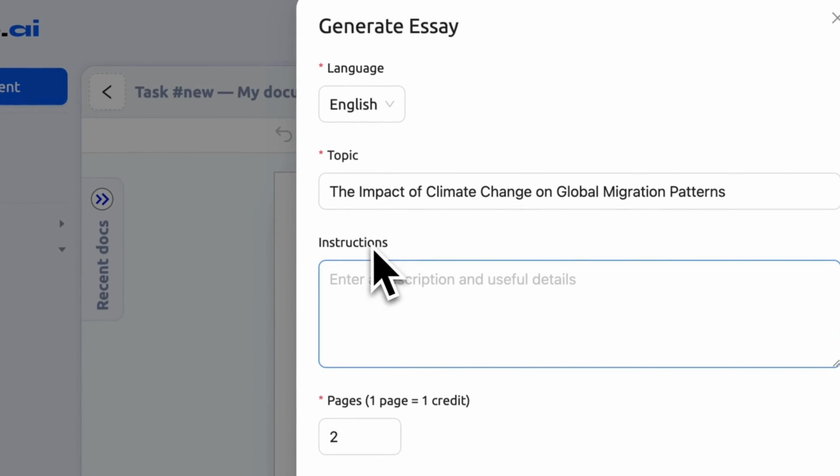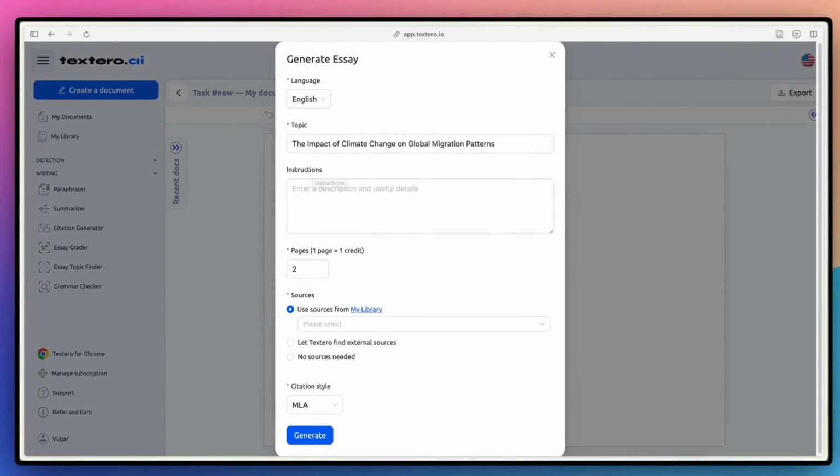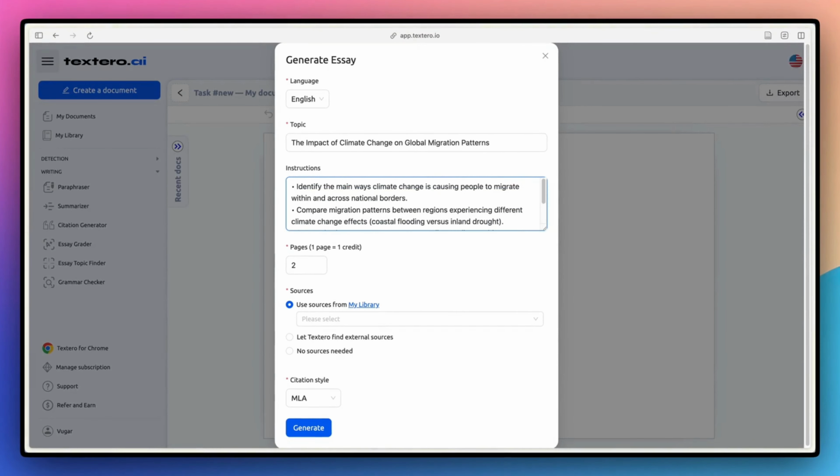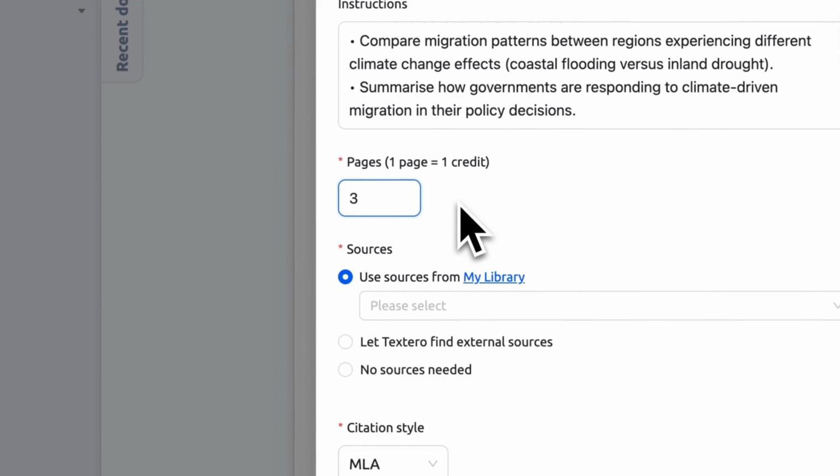Under the instructions, you can give more detailed instructions. Here are my instructions, just 3 bullet points, but you can give more or less. And you can also specify the number of pages. Let's make it 3 pages.